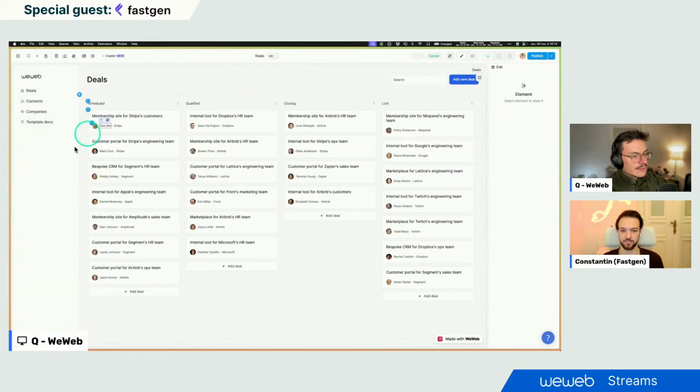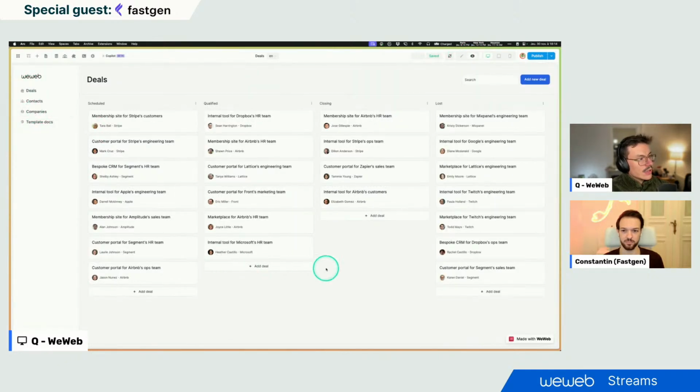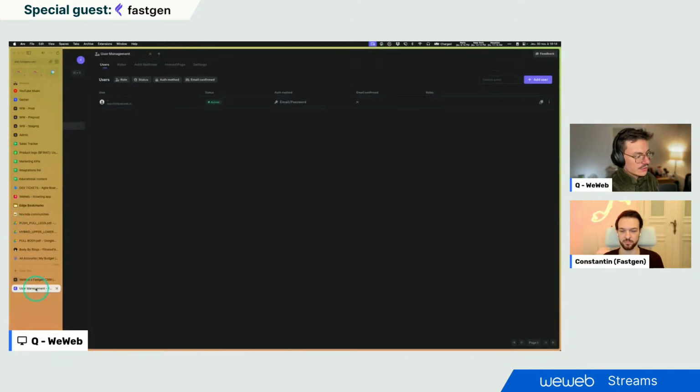And here is where most of the things happen. I actually have three tables: my deals, contact, and companies table. And the first thing I will do, before showing you how it works in the WeWeb app, is actually show it to you inside Fastgen.